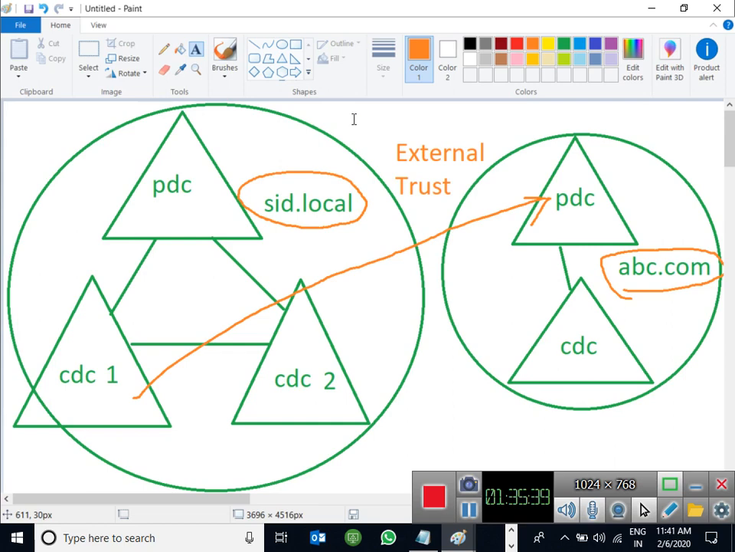Now the question is why I'm not going for a forest trust over there. Because if I create a forest trust between these two forests, all the domain networks in my site.local are able to access all the domain networks of abc.com, and all abc.com domain networks are able to access my site.local. So I don't want to do this. I want only one network, CDC1, to be able to access my abc.com PDC, that's it. I want communication only between these two, not between all the networks.